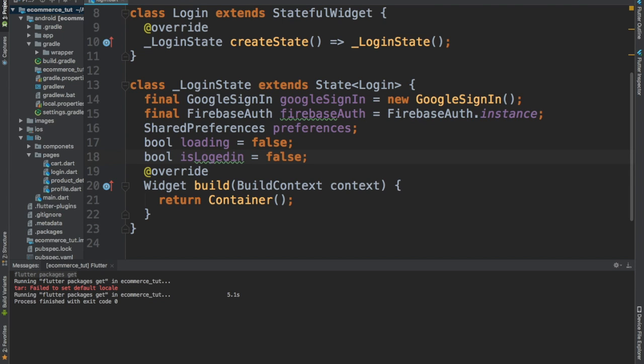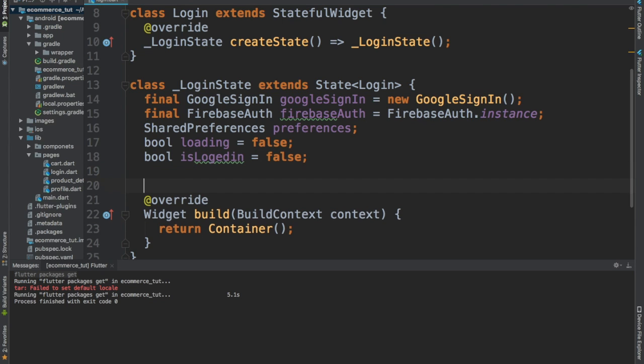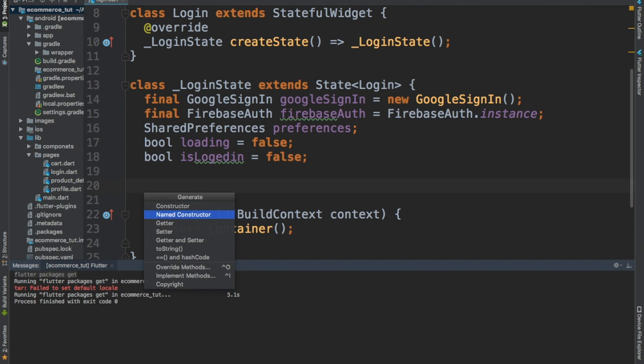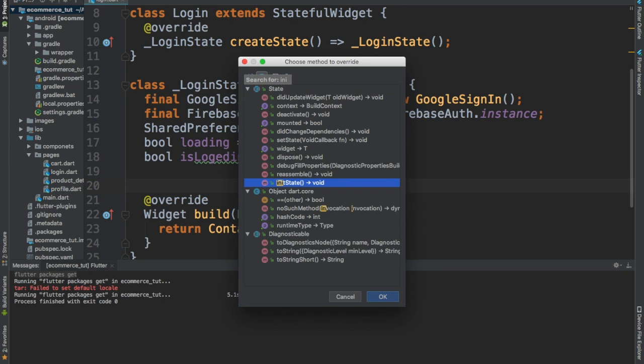Now, we are going to create an override method for initial state.